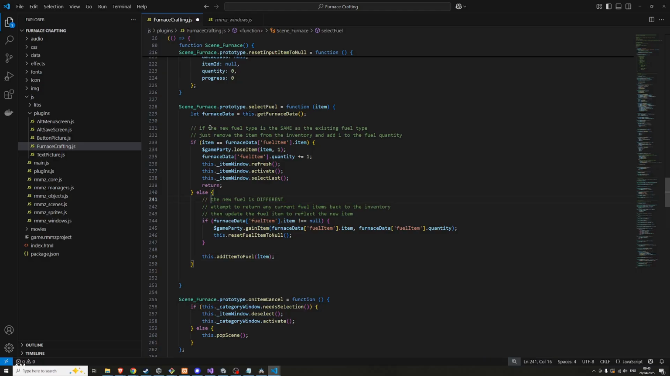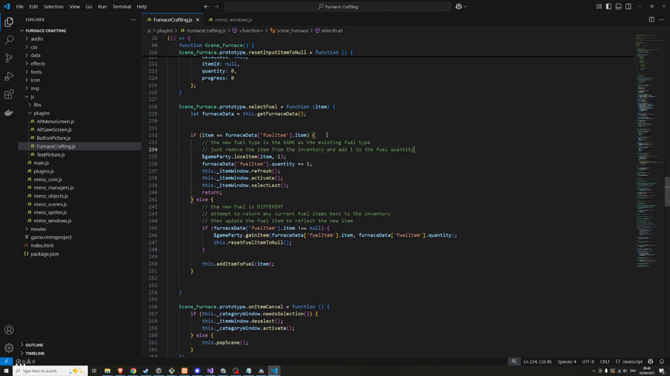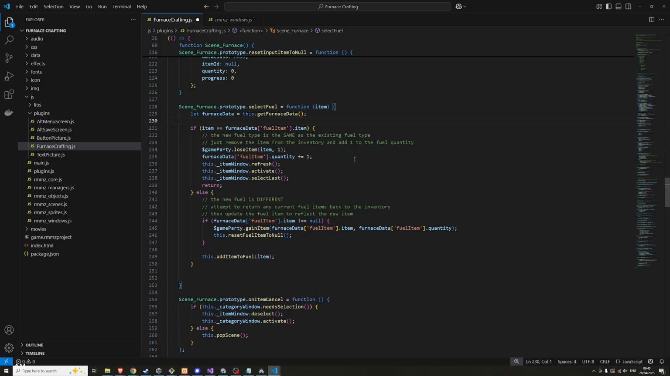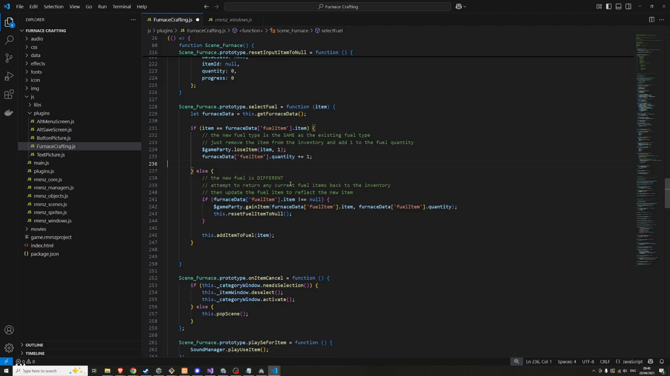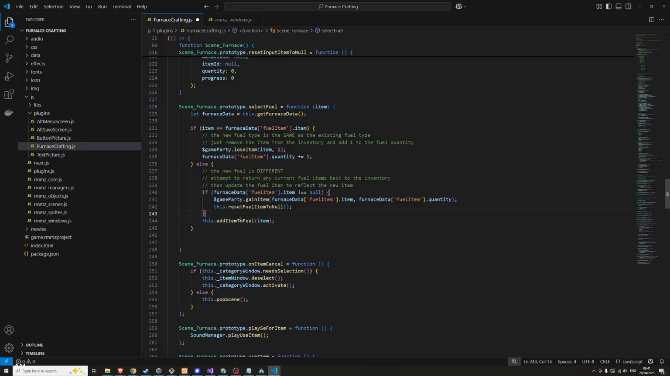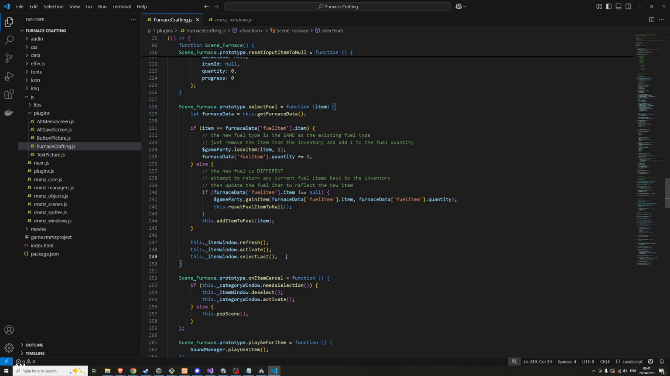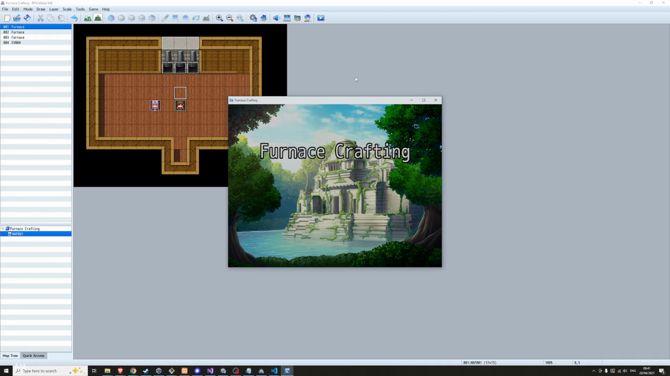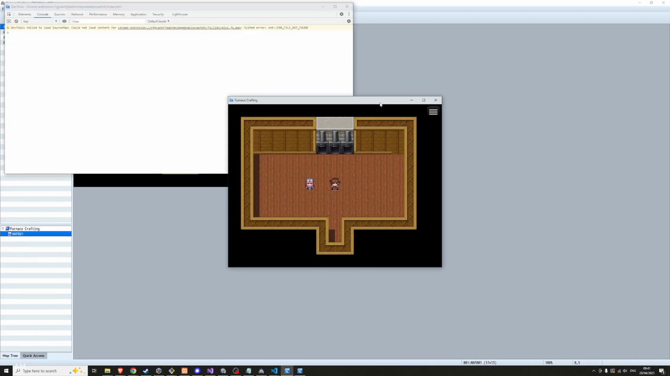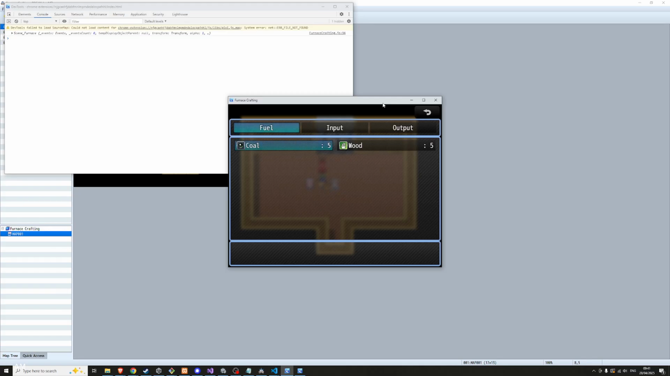So the new fuel is different. The new fuel is the same. So we're just going to put it inside here just to describe what's happening rather than what may happen. And we're not going to return. Yeah, instead of returning, we'll just add all this to the end so that it does it every time. Let's see what, if anything, will happen this time.